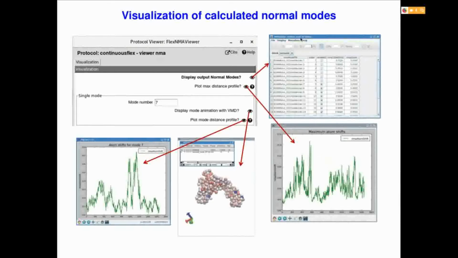And then you can display the list of normal modes with their collectivities, and you can order the modes by clicking on this label. They will be ordered in descending or ascending order according to the collectivity, because by default they are ordered in the order of increasing frequency.